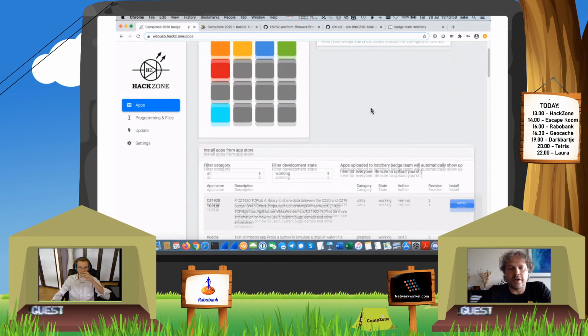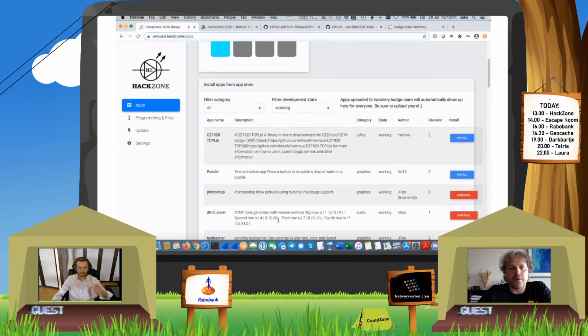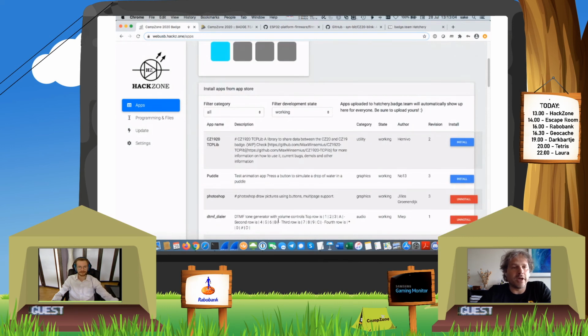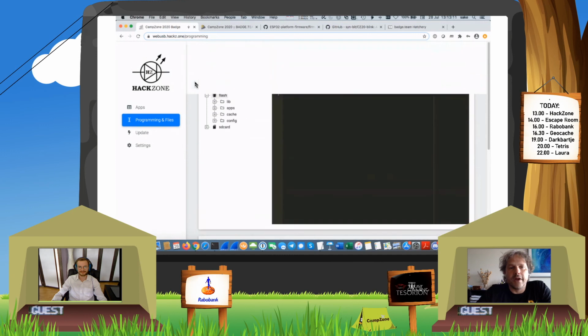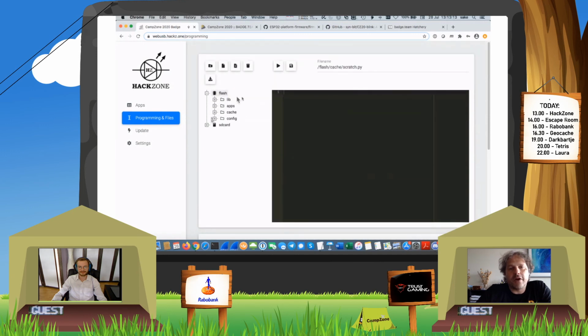So I'm not going to go into that anymore. You can install new apps, also discussed yesterday, so you can watch that video again. And we're going to concentrate on the programming and files part of this screen. On it, you will see a file browser for your internal flash and also for the SD card. If you have an SD card added to your badge, I can recommend that if you want to play with a soundboard or any other apps that store a lot of data. So get a good micro SD card and put it in your badge, also discussed yesterday.